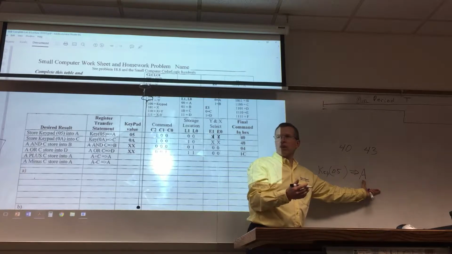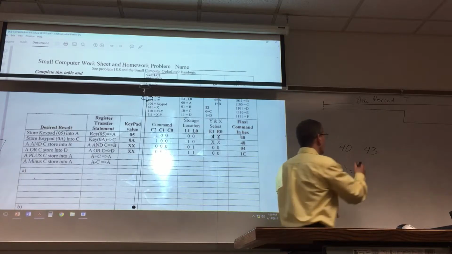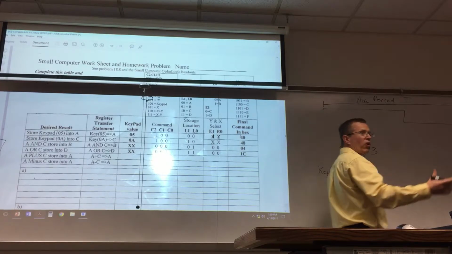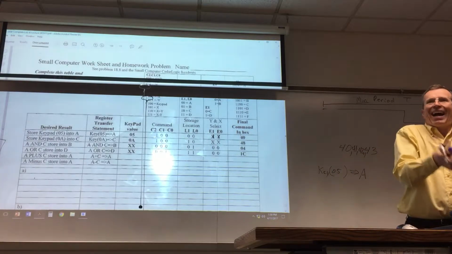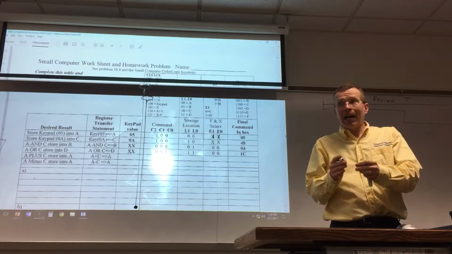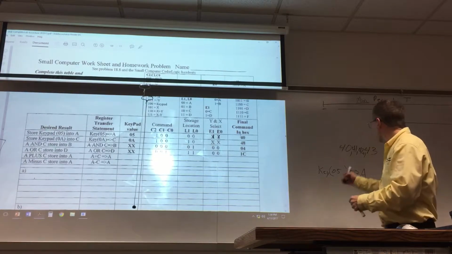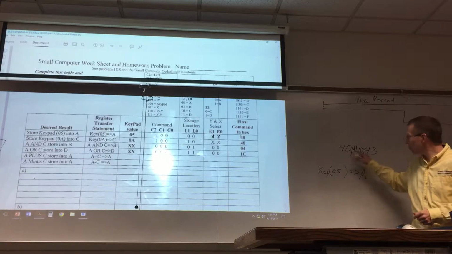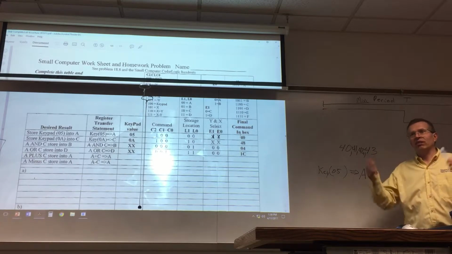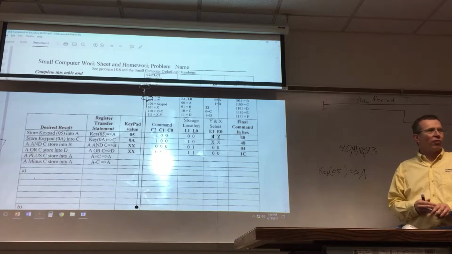So I'm just saying if I could have picked 41 or 42, right? All 4 of those do the exact same register transfer statement. I may on the test not pick this one. I might pick that one or that one or that one. And it shouldn't throw you off because you're like, oh, well, it doesn't really matter. It'll still perform that function.